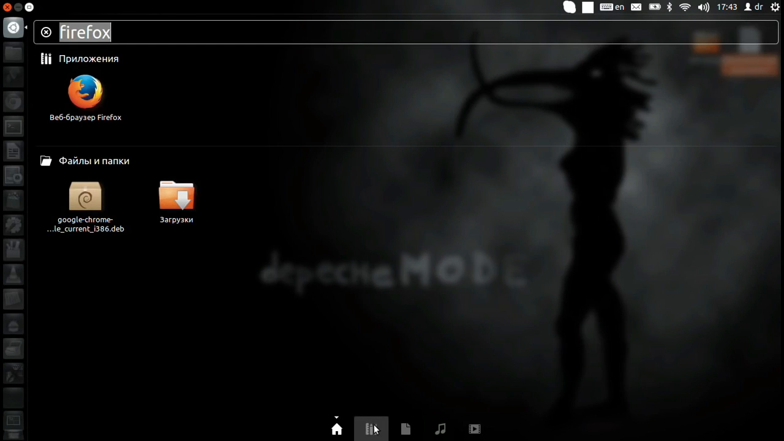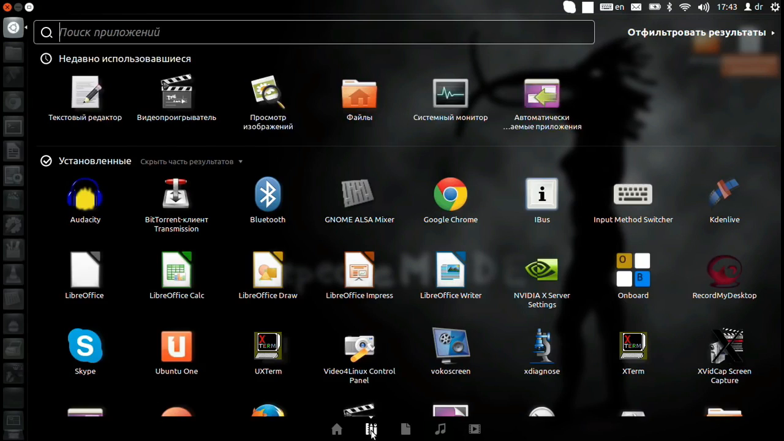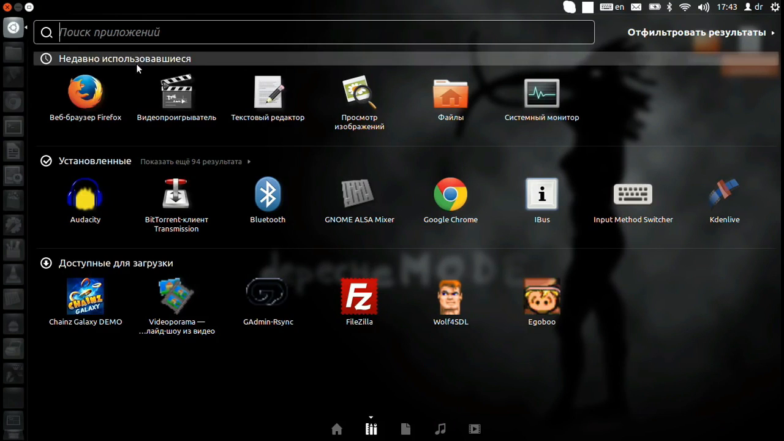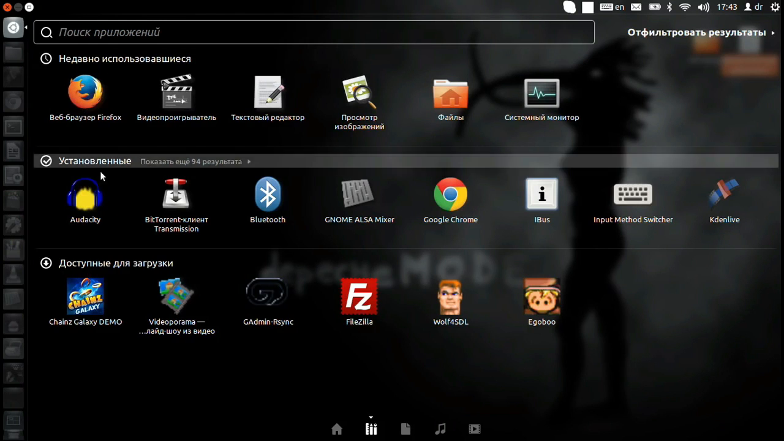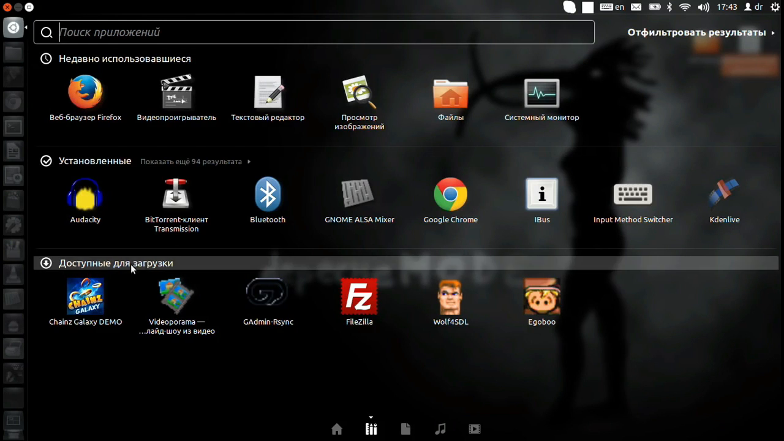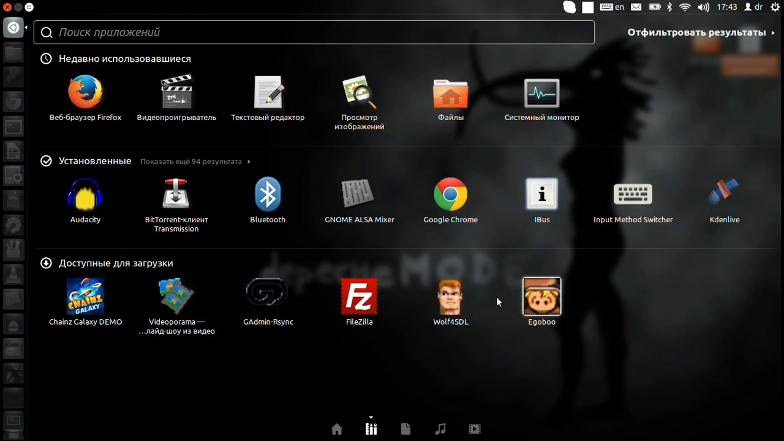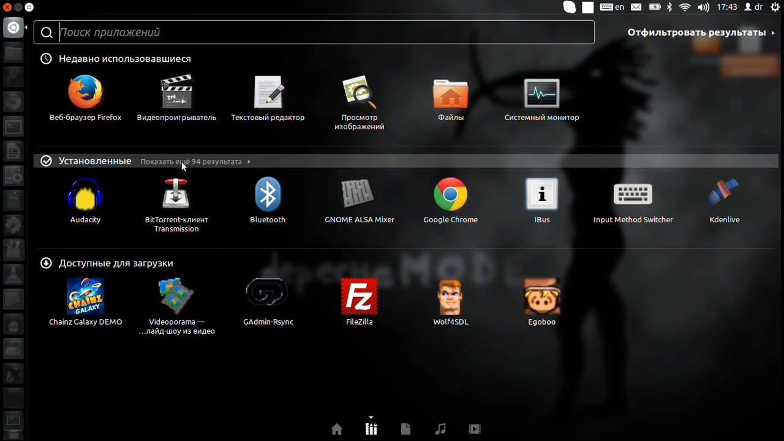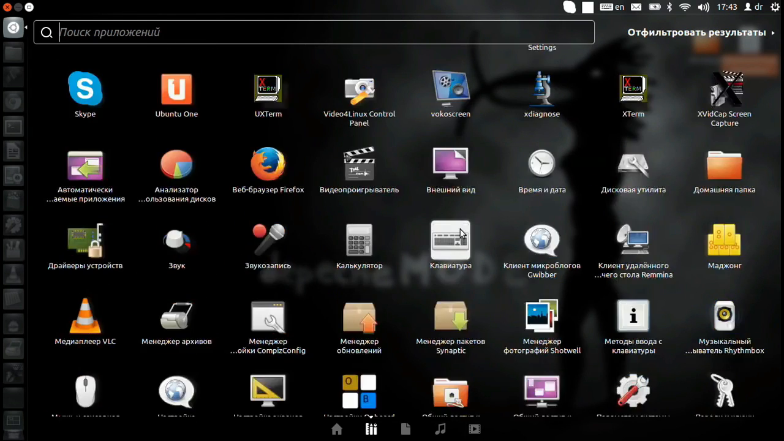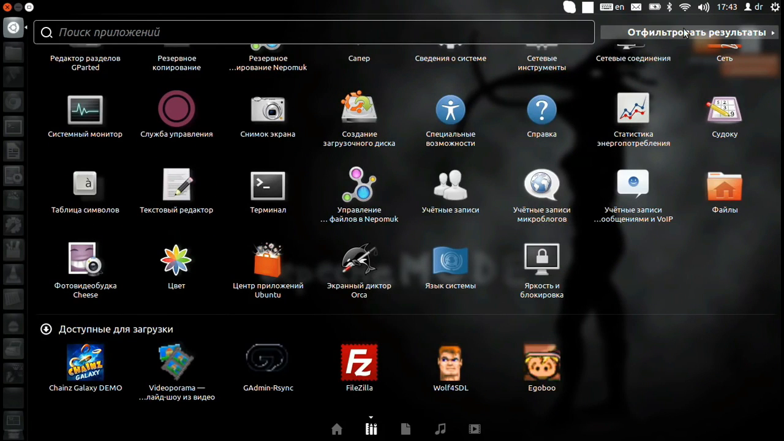Let's say, we want to find programs in general, what they are. Here we have what appears: recently used, installed, and well, available for download here. There are all kinds of games here. That is, this is a recommended program. And here are all the installed programs here. Yes, we can open them, look at them, and we can filter the results.